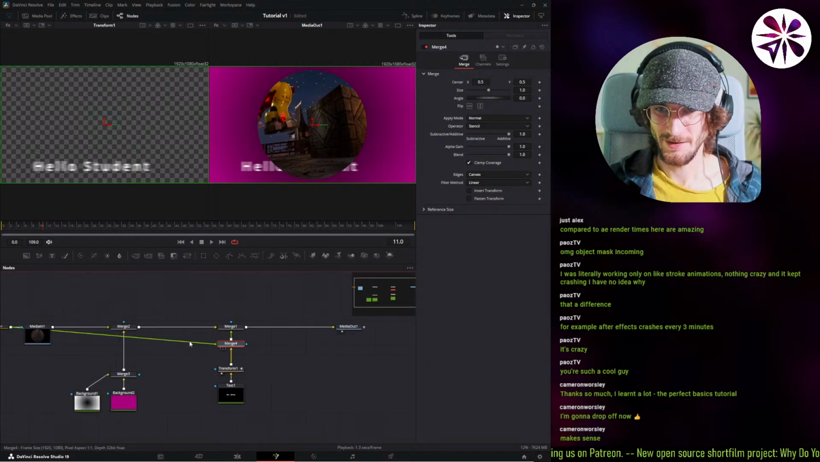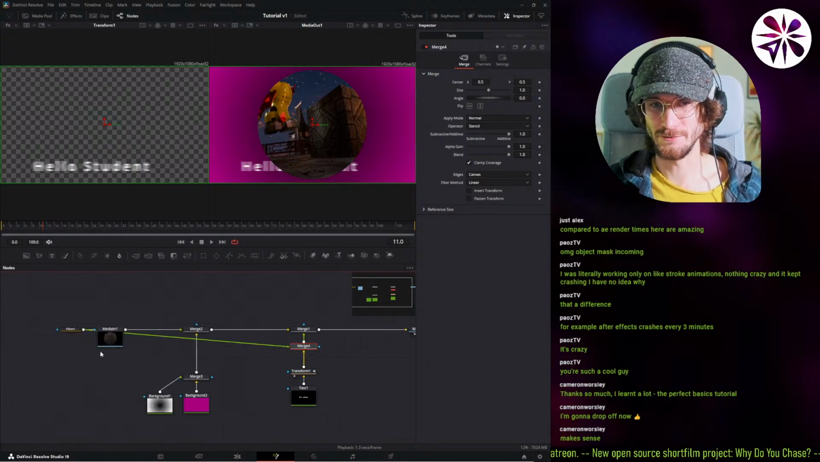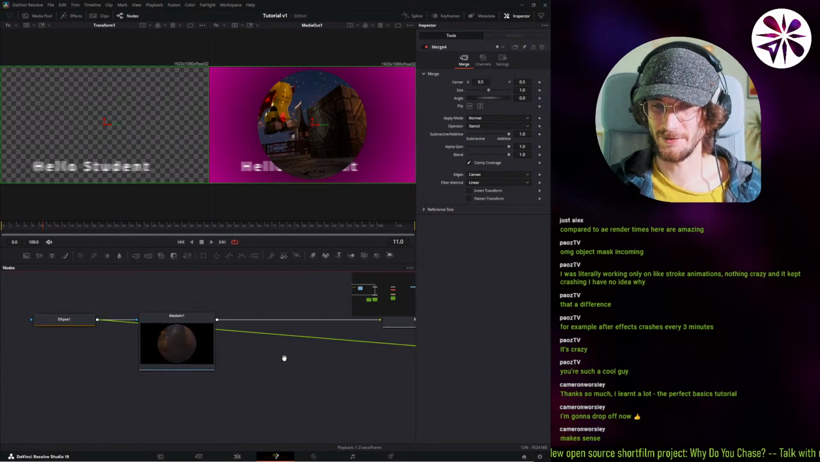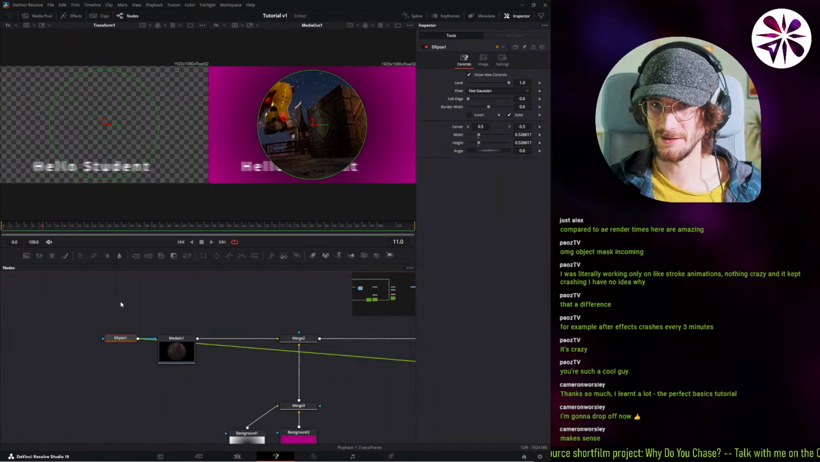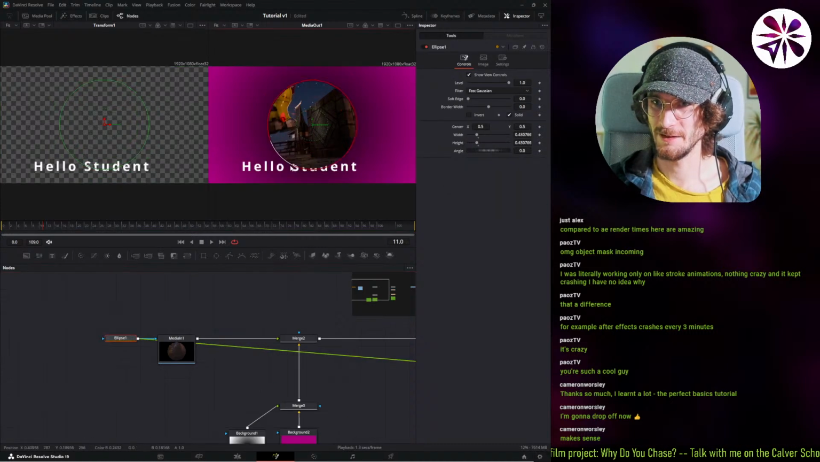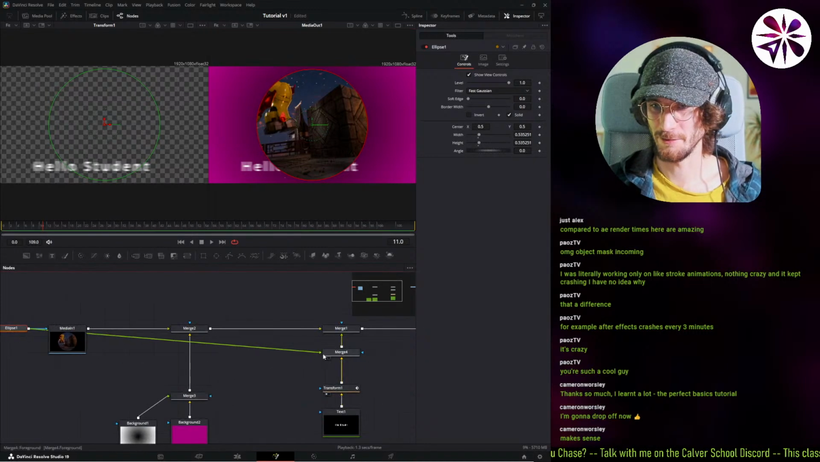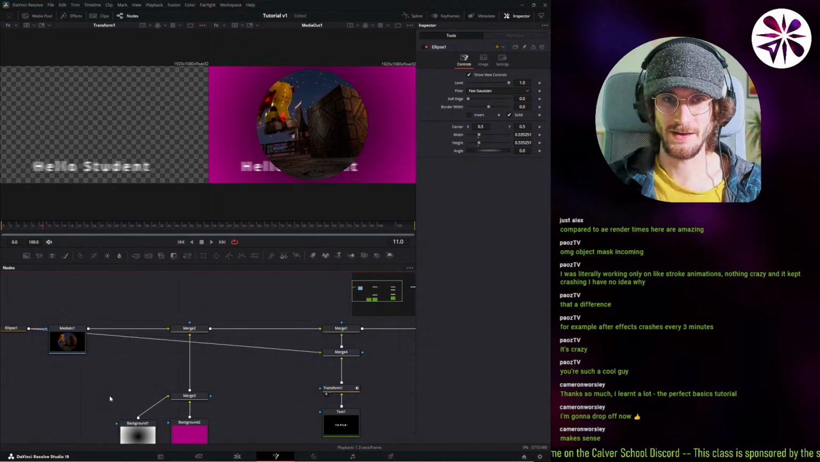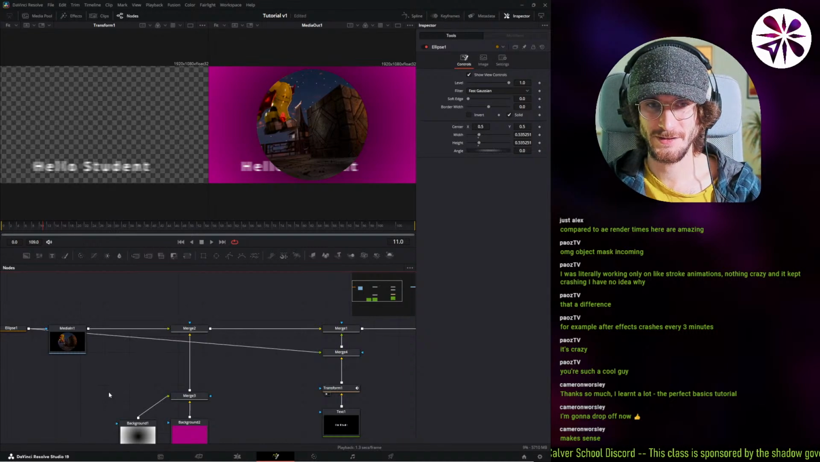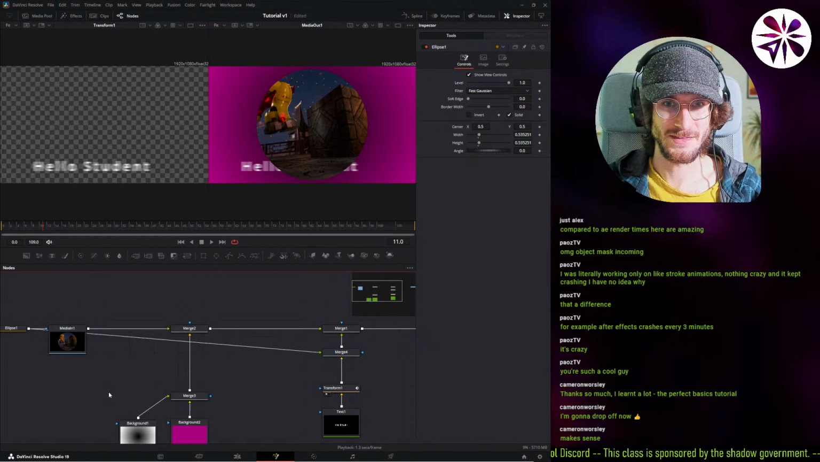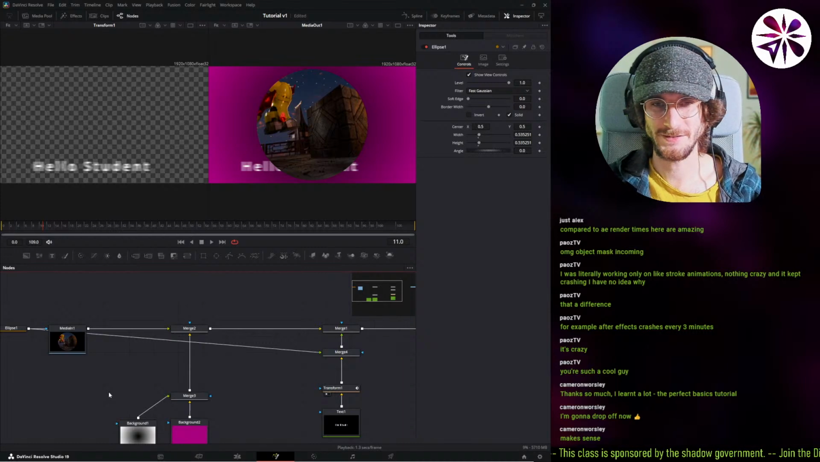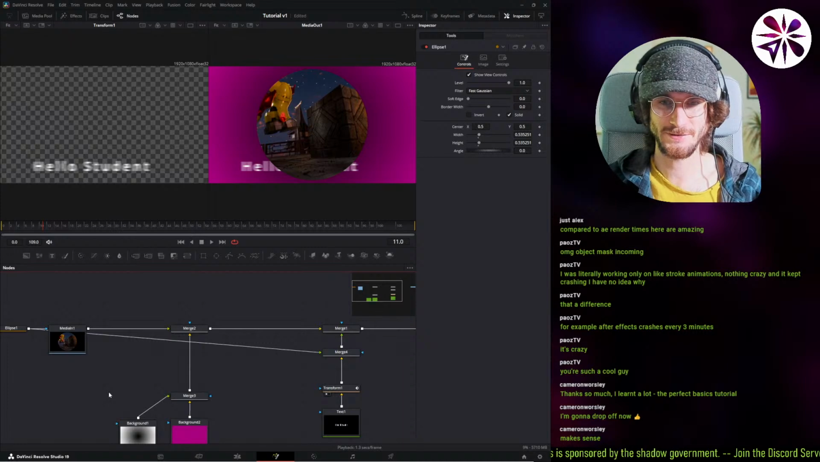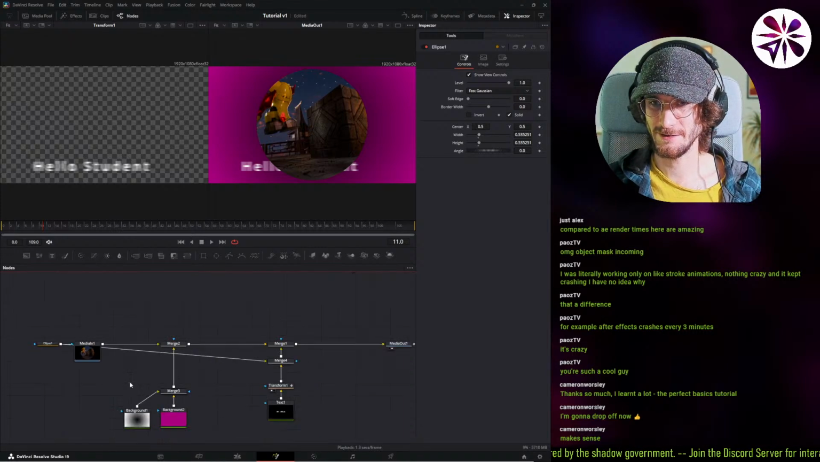Okay, so this was just an example of how to reuse data, right? So the cool thing is now that since both connect to this mask, if I change this mask, it will just work. It will adapt in both scenarios. Compared to AE, render times here are amazing. Yeah, Fusion is pretty fast in rendering. Since After Effects got multi-core support, it's also faster, but I think Fusion is still a bit faster.